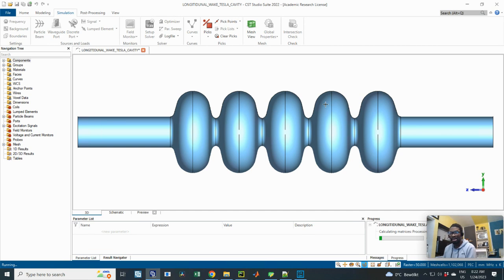Longitudinal Wakefield. It would calculate the longitudinal impedances. Just wait for that. If it takes too much time, I would cut this section off.